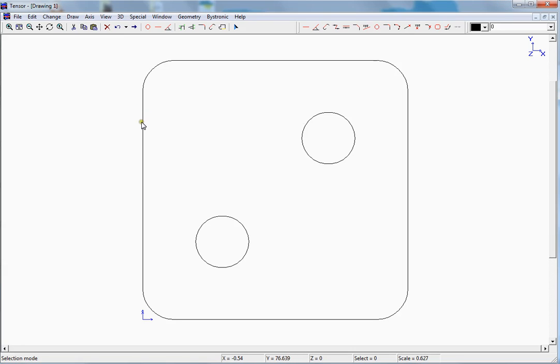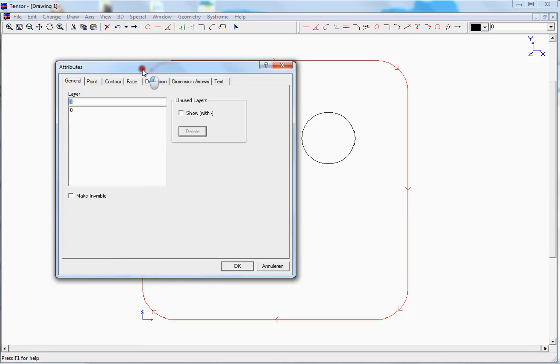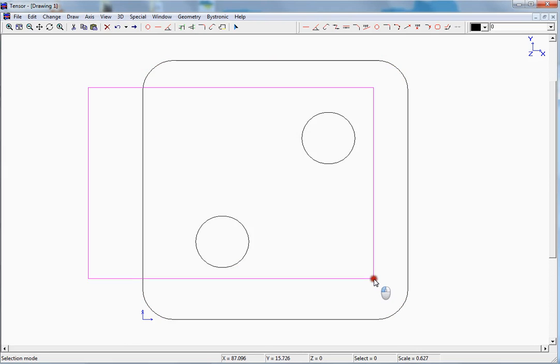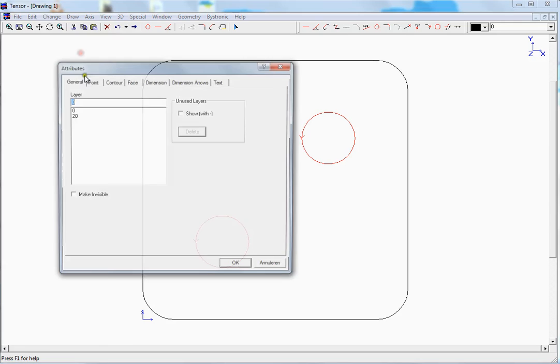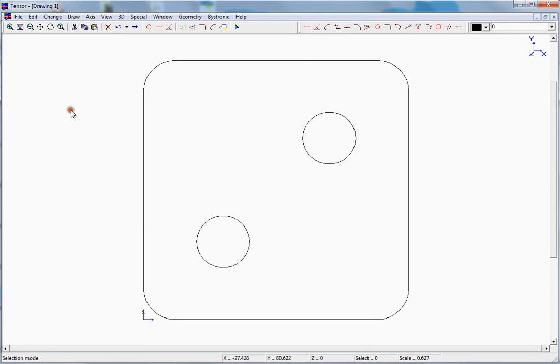the outer profile, which we will now select, must always be in a layer called 20. Okay, and the holes, the inner profiles, which I now select, need to be in layer 10. Okay, so this is our part.